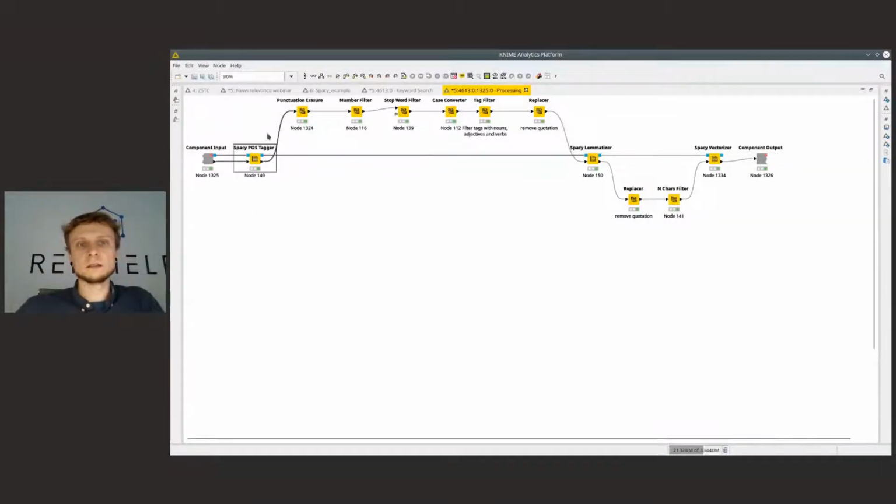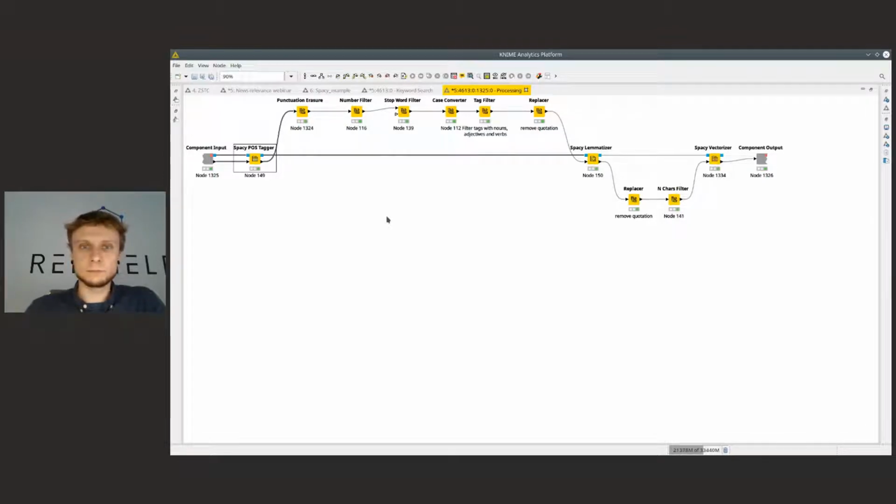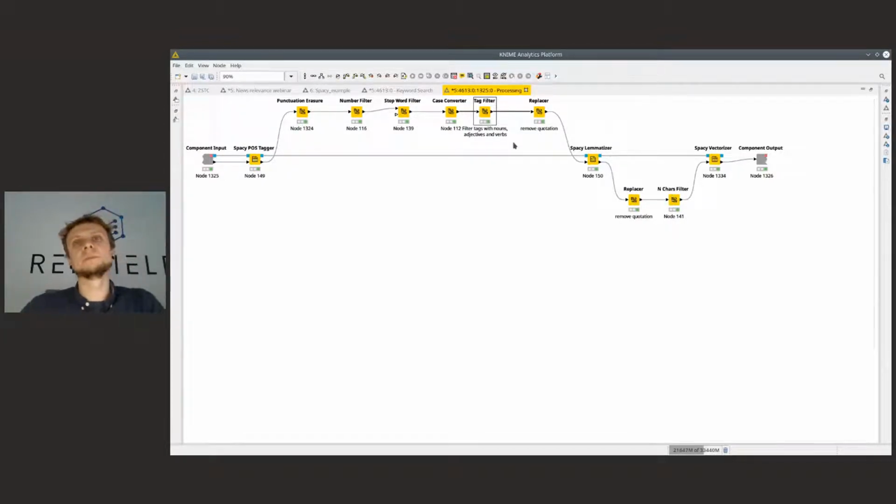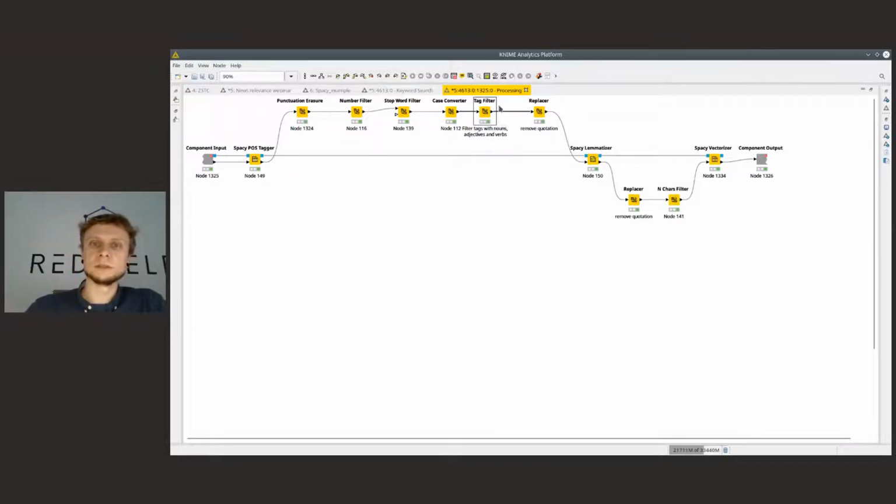All right, then again, we do standard procedures like punctuation erasure, number erasure, and filtering the stop words that are not meaningful. Let's say words in English like a and the, articles, they don't have any meaning at all. They are just used for grammar purposes. We make a case conversion, and then we only keep the parts of speech that usually carry the main meaning of the text. So we are only going to keep nouns, adjectives, and verbs.